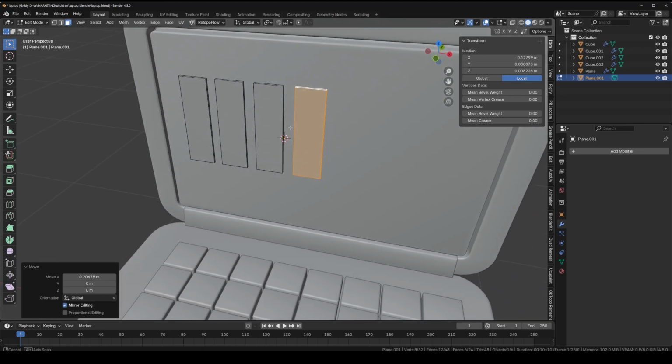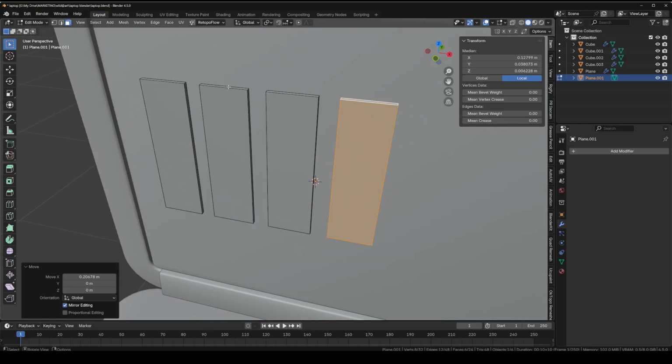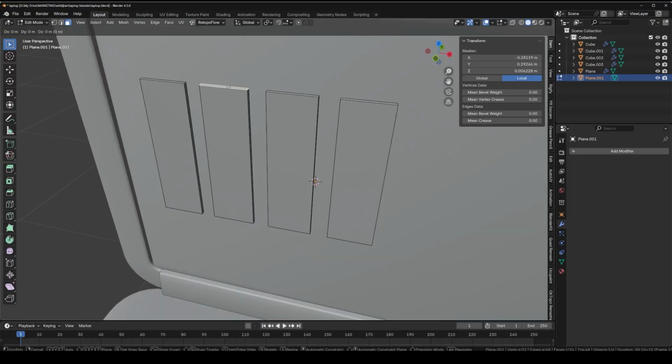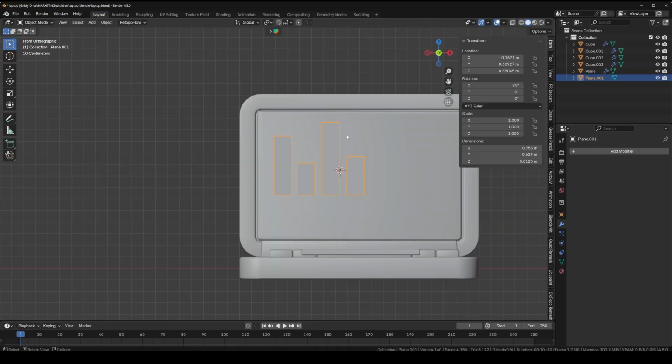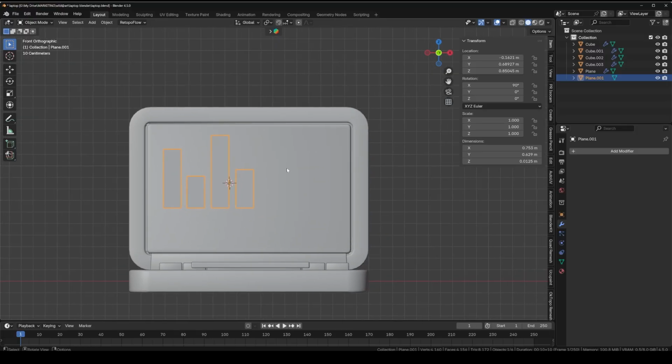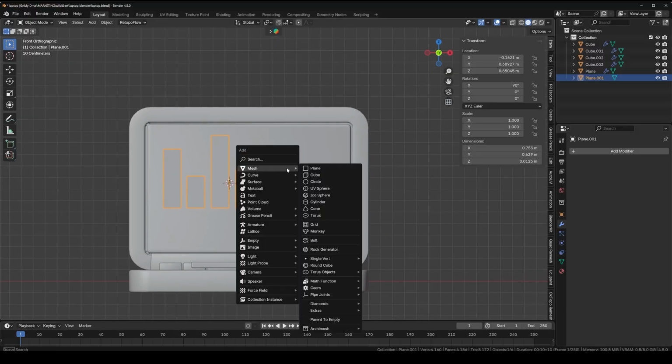And now we can just play with the sizes. So the top one maybe G. Let's bring this one down. And then this one G, Z, bring it up. And then maybe this one G. Something like that. Okay, and then now for the last one, let's add this little pie chart.